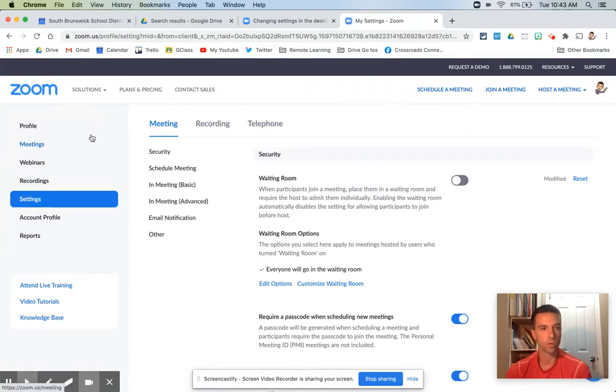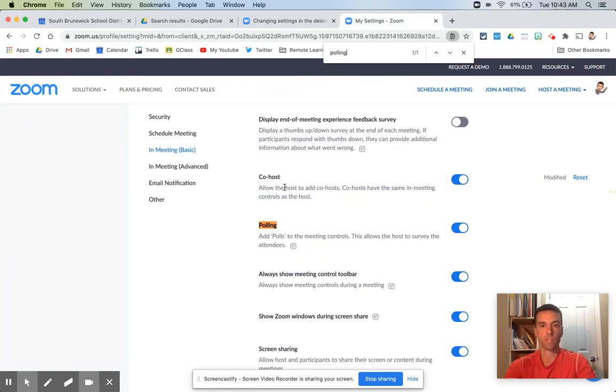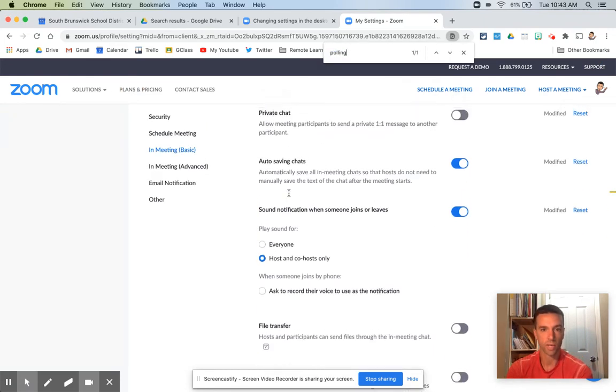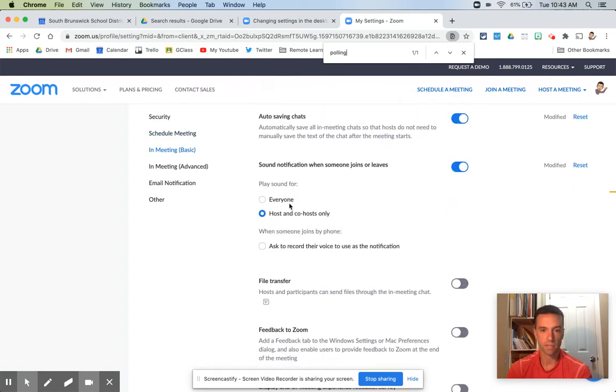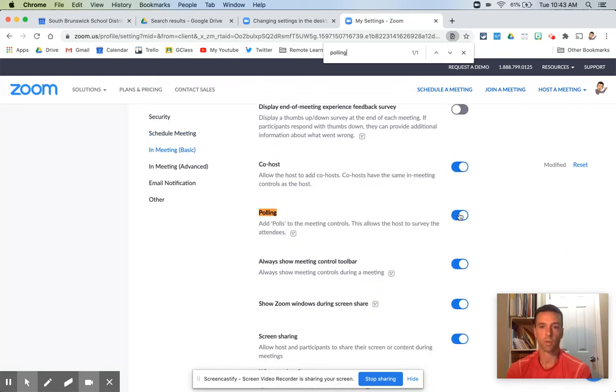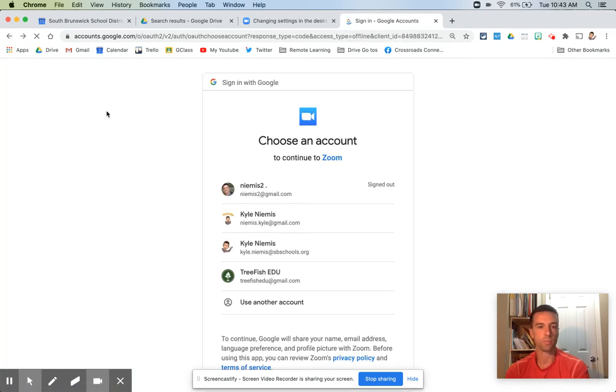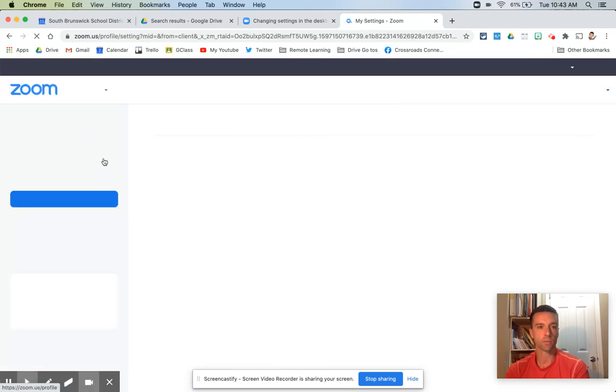So you are going to go to your settings. I just search the page for polling, but if you really want to, you can just scroll down to it, and it's under the basic features. And so you need to turn on polling. Off, on, ta-da. All right, so make sure that's on. Then, once it's on, what you're going to do is go back now, and you have to find that scheduled meeting.